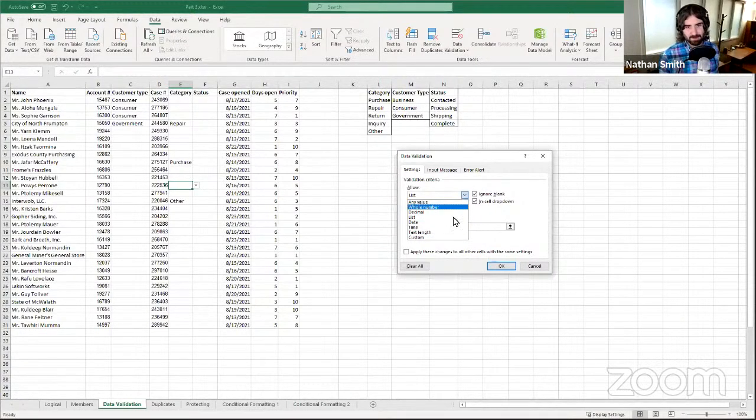If you choose whole number, you'll notice you can choose between, not between, equal to, not equal to, greater than, less than, greater than or equal to, and less than or equal to. And then you can either fill in numbers here. So if it needs to be a whole number between 1 and 10, then 1 here, 10 here. Or you can choose specific cells with the values that you want to keep it between. So that way you can change the cells and change the data validation. So that's kind of cool.